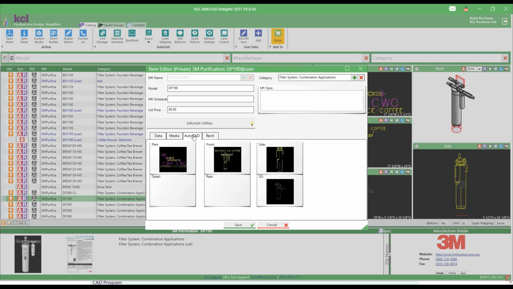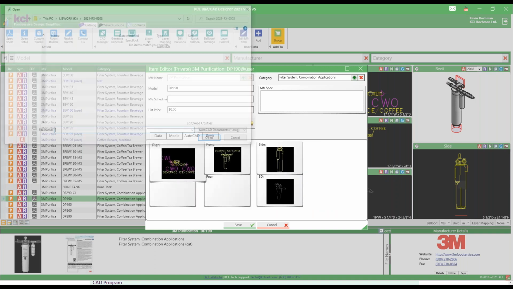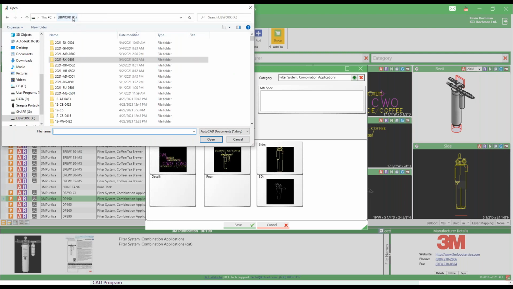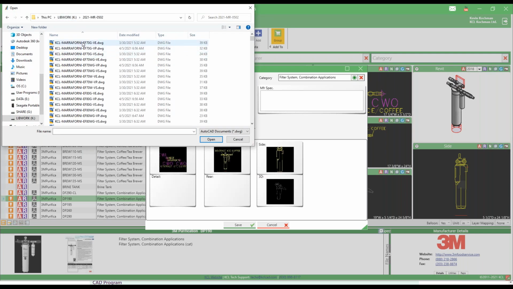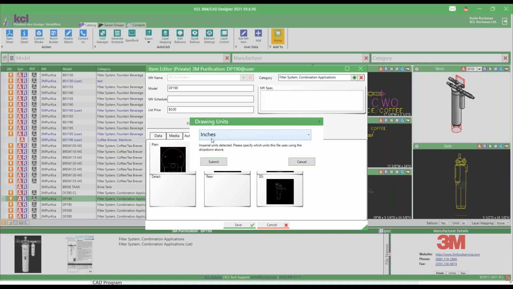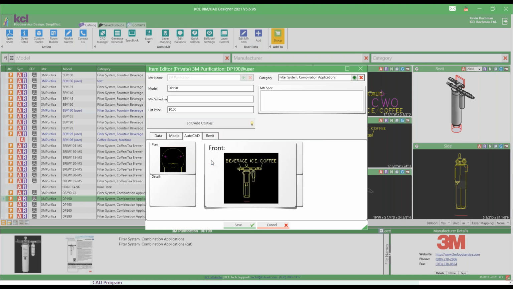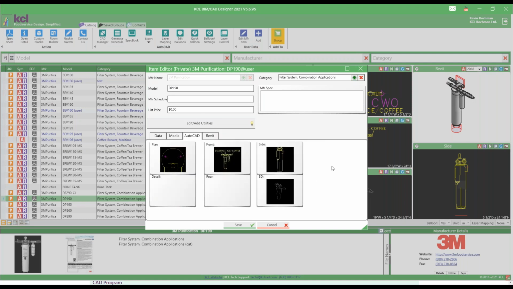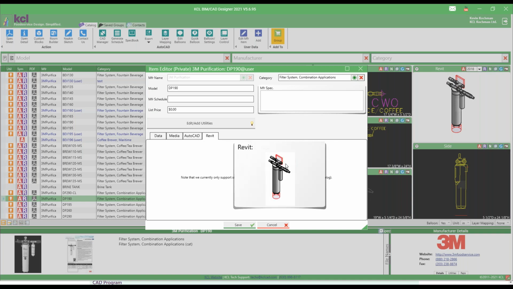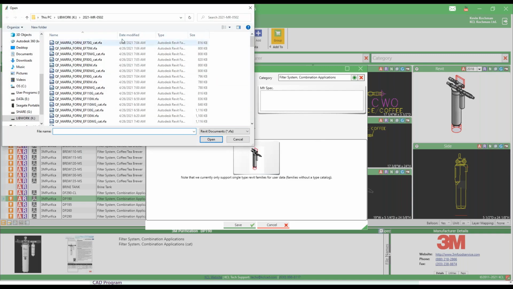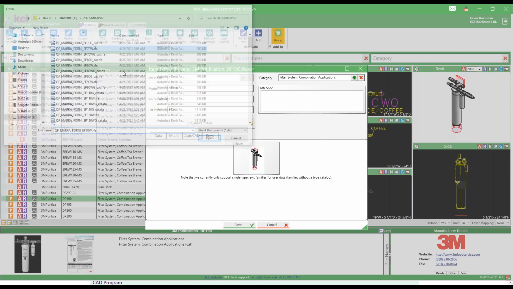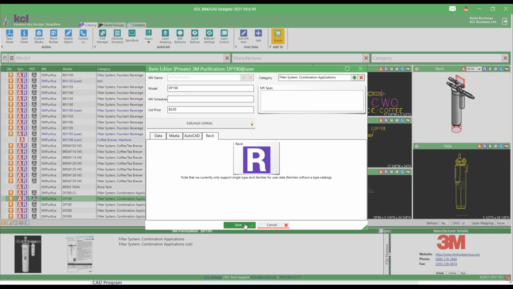I can go to the AutoCAD tab, and you can see there's 6 possible views. I can go in and change to a different drawing. What scale are you working at? And you can see the preview of it here. When I save it, it'll send it up to the KCL server, and we'll go from there. Let's do a Revit. Same thing, I can change a Revit. When I hit save, it'll push it.